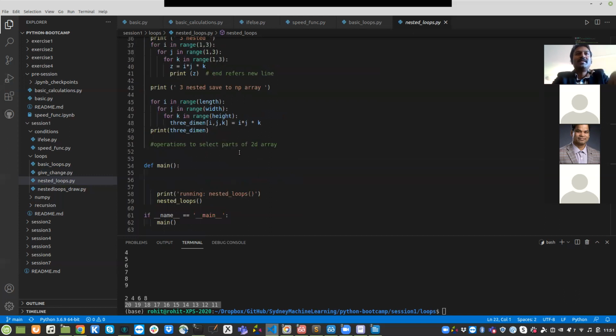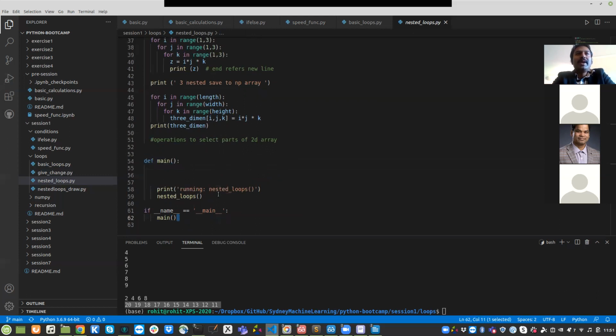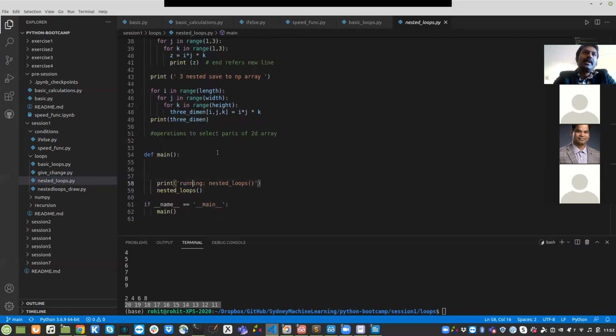So here, this is just another convention where you put def main, and then in the main, basically you call your functions. And this is the right convention to use. If you modify this further in the future, you could always take arguments from the command line and use it with shell scripting and things like that. So it's good to use this convention. So in this convention, we're just saying running nested loops. Okay, I'll just run this nested loops.